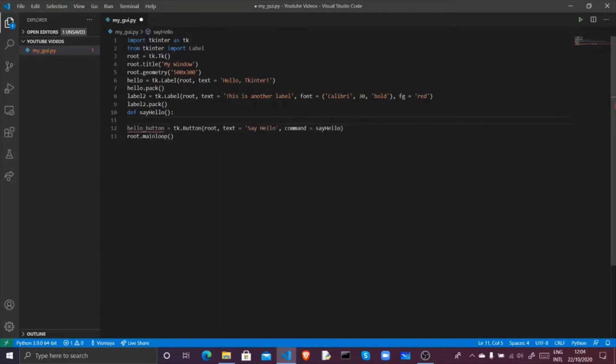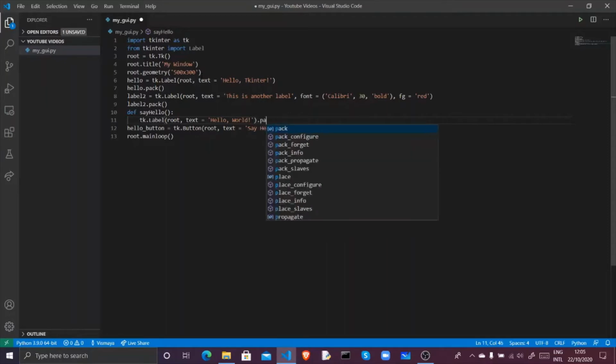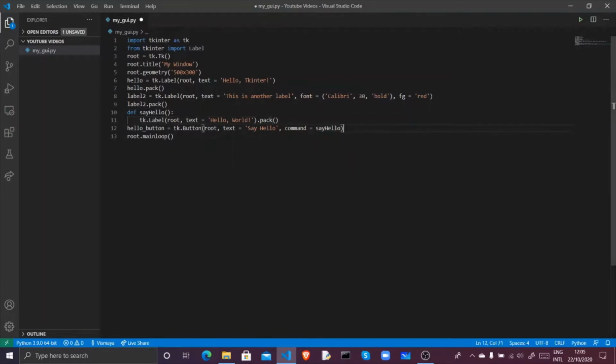We'll create an instance. Let's create a label, and same text here, we'll take it as hello world instead. Hello world, then we need to pack. So same class, so we can use pack. Say hello. Now we have to pack the hello button, right? And show it .pack.